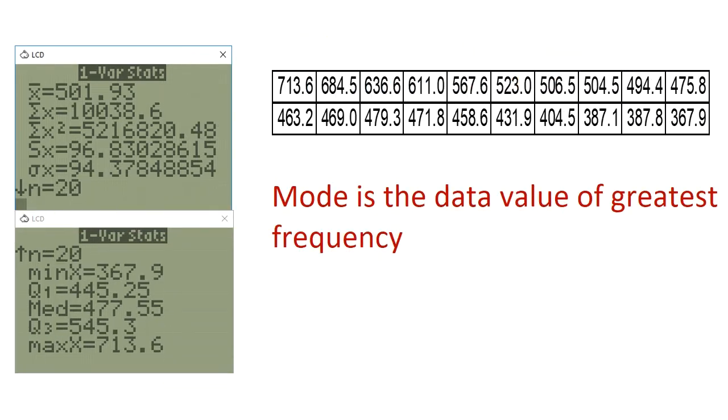The mode is the data value that we see that is repeated the most often. And as I scan through this data, I really don't have that. I have 387.1 and then 387.8, but they're actually not the same number, are they? So from that, I must conclude that there is no mode in this particular data set because no data point is repeated.